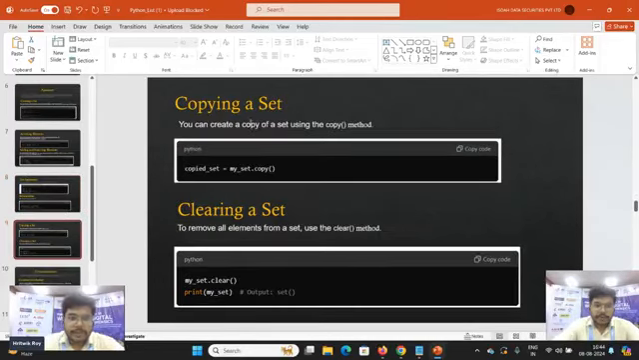You can copy the set into a different variable. You can clear a set, or you can say remove the set's values. Just use the clear method. If you need to copy the set's value, just use the copy method, and if you need to clear the set, then just use the clear method.